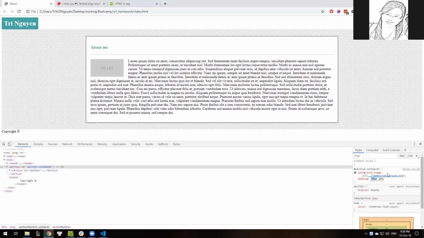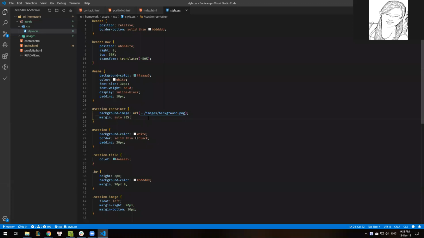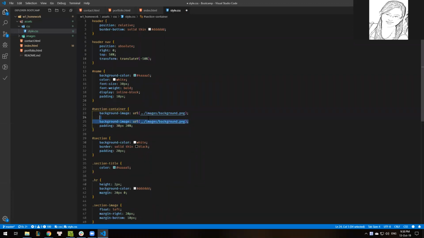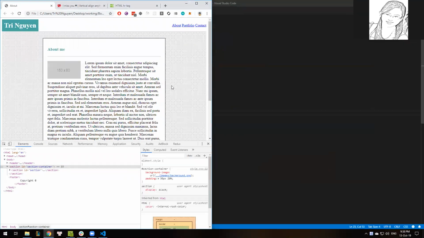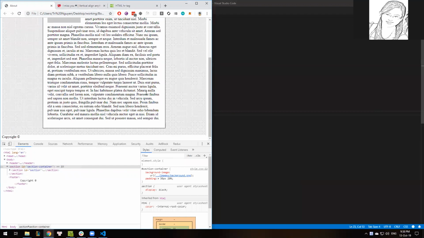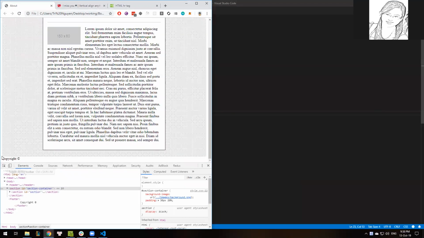Let's say we go with this one now. So we got that, and that's in the container. Right. Now we got that working. Cool. Now let's do the footer.